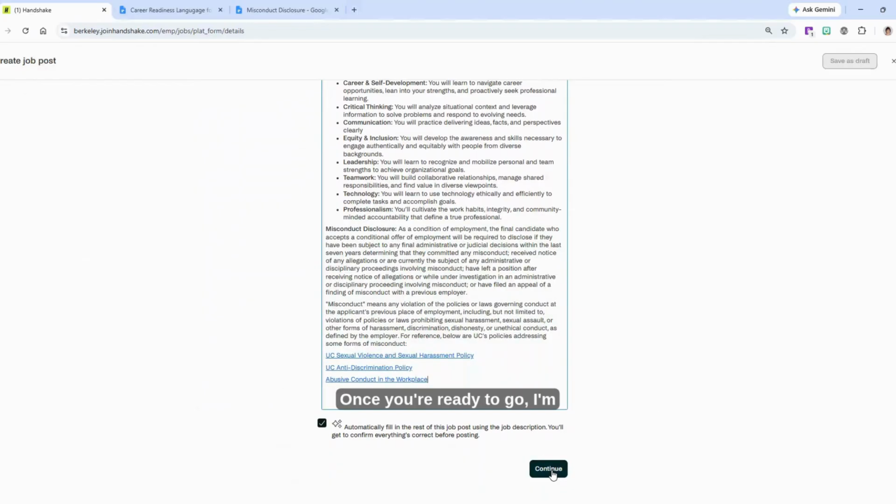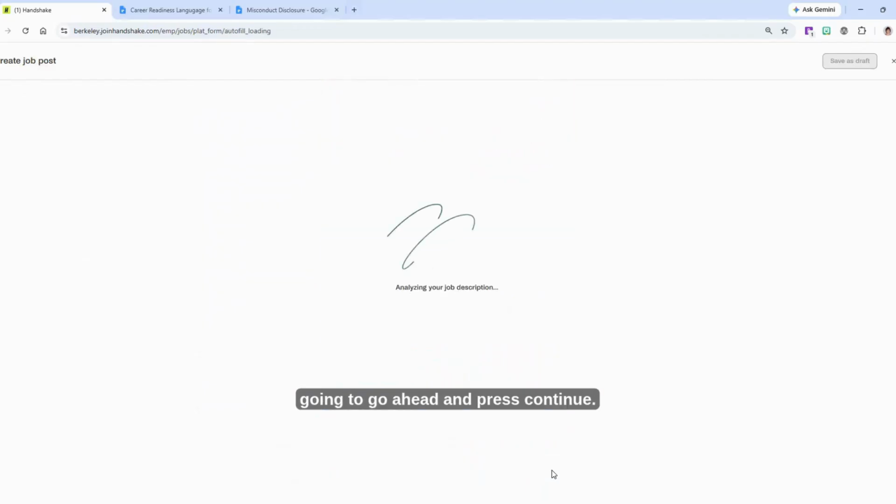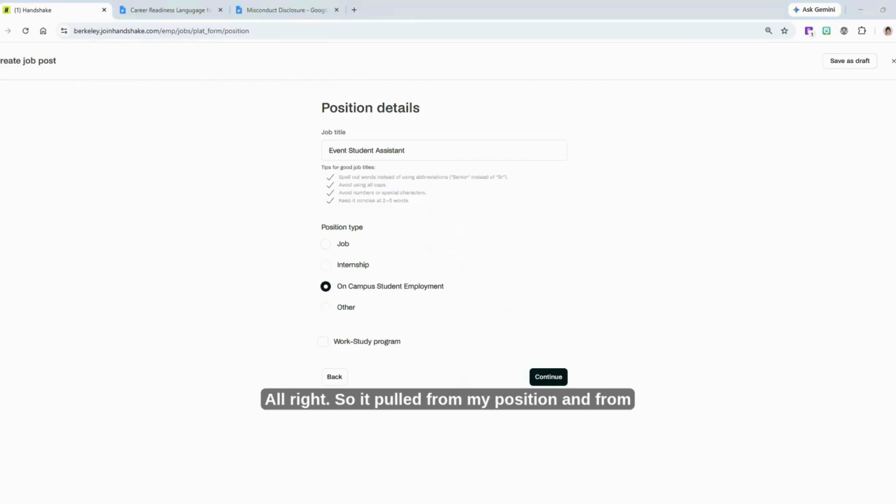Once you're ready to go, I'm going to go ahead and press continue. It is analyzing the job description. So now it's going to choose some of the other things it wants to include in there. So give it a minute. Hopefully it will come on soon. Here we go. All right, so it pulled from my position and from the last position, event student assistant.